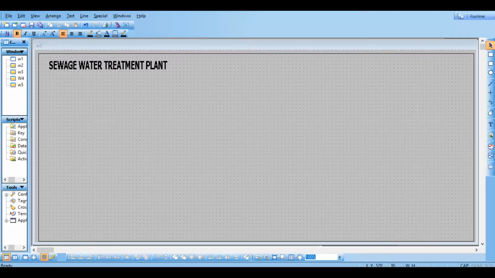Hello everyone. In this session, we are going to see the next example number 2, which is a sewage water treatment plant. Fine. For this, I don't have a reference diagram. I'll just tell the process. According to that, we will select the components and we are going to design it.